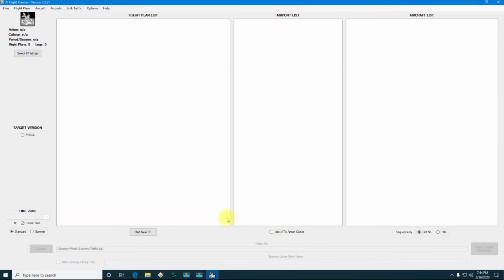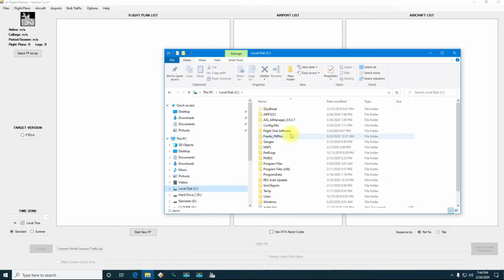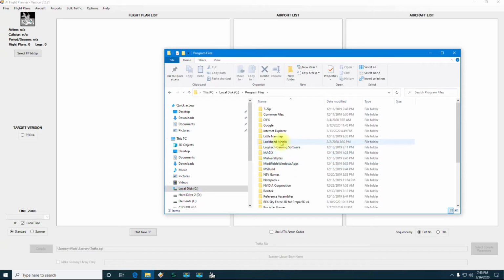Okay, here's the program. When you first open it up, this is what you're going to find. Now, what you need to do is put your AI aircraft right here. Go to local C. Now, this is where my default flight simulator P3D is located. And here's the program we're using right now. It resides right here, right there.